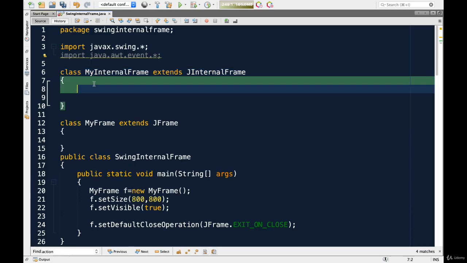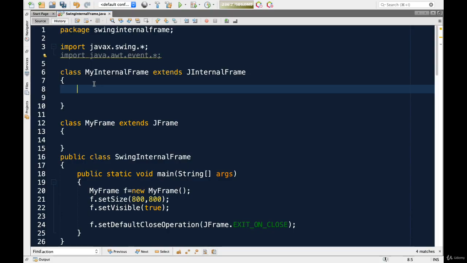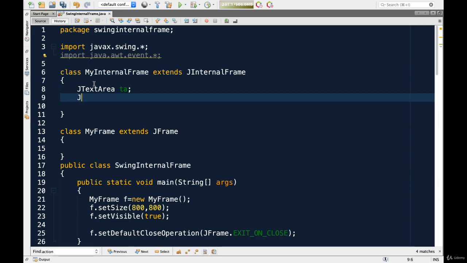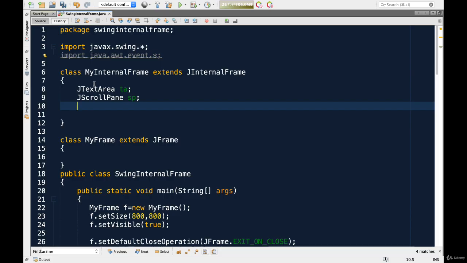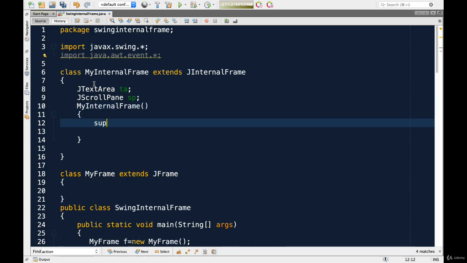So inside this, what are the things I need? I need a JTextArea, right? So TA, and I need a JScrollPane SP. Then I need a menu also. So the menu I will do inside the constructor only. So next I should write the constructor for this. First of all, a constructor should have a title. So I'm calling a superclass constructor, document. I want to give a document number.